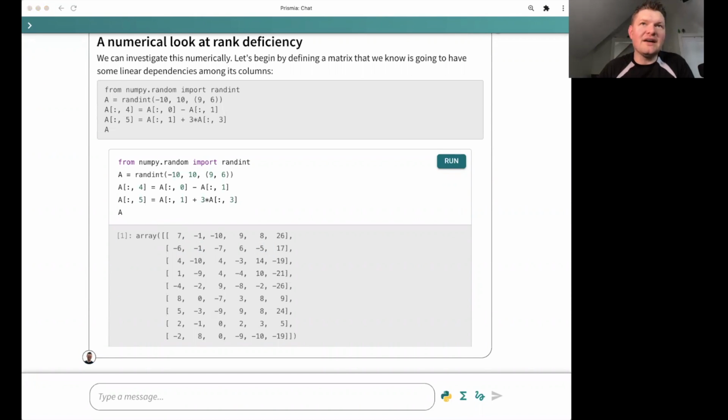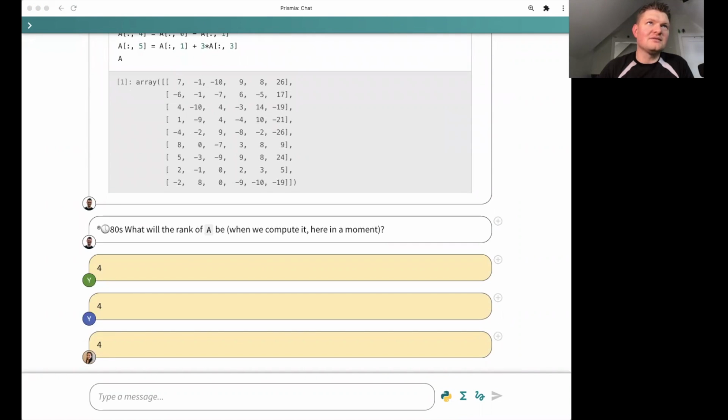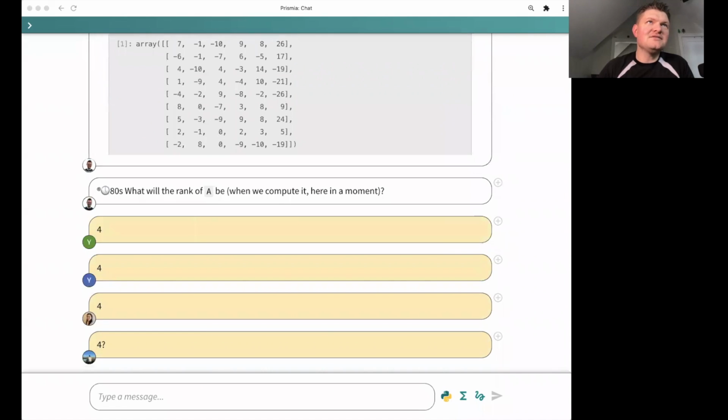What is the rank of A going to be when we compute it? I'll show you how to compute it in a second, but just based on what you see here, what do you think it's going to be? Okay, so lots of folks got this right. Let's hear from Francis. I don't think we've heard from you yet.